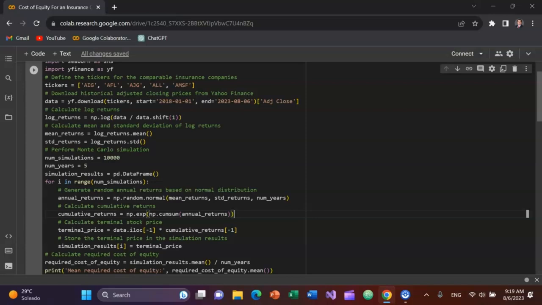Cumulative returns, that variable is going to be equal to numpy.exp with the argument numpy.cumsum of annual returns as the argument.